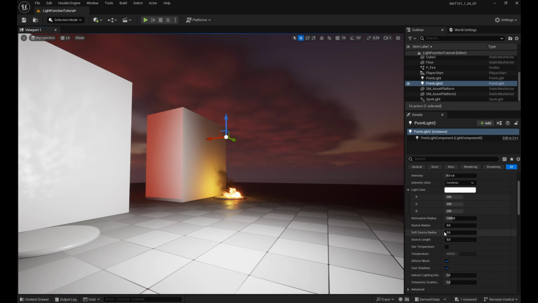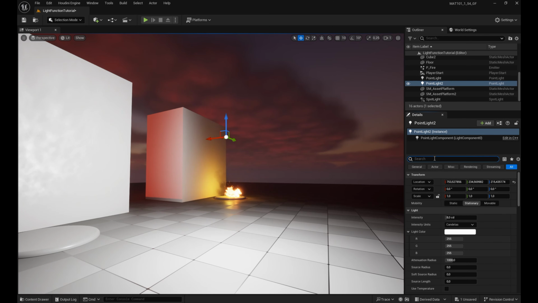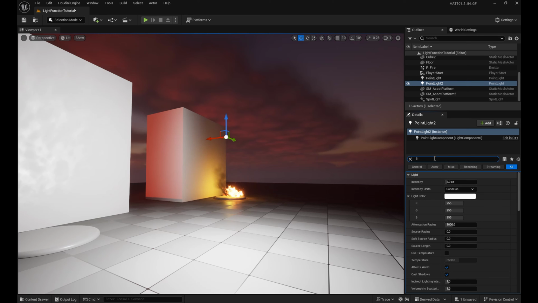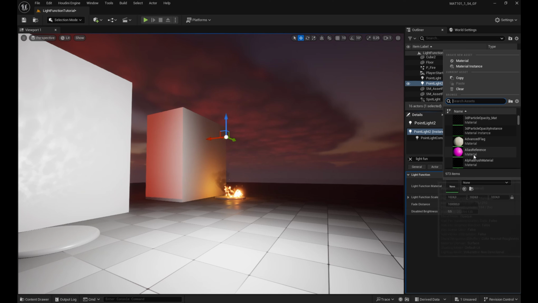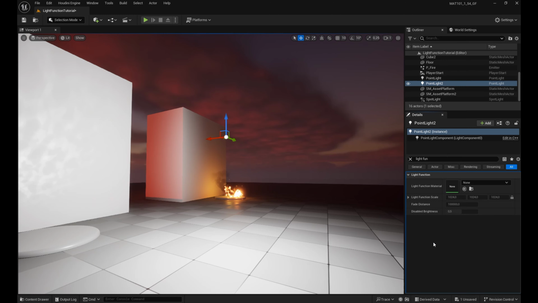So if you scroll down here, actually you can type light function. So you have this slot here that you can assign a material. You can assign any material, but it's expecting a very specific one, which I'm going to show you in a minute. And basically it allows you to project a material or a texture onto a surface or add effects like flickering light of a fireplace or a candle.